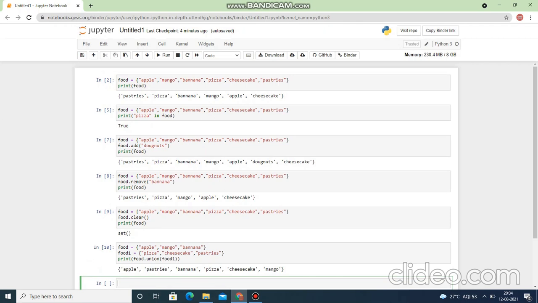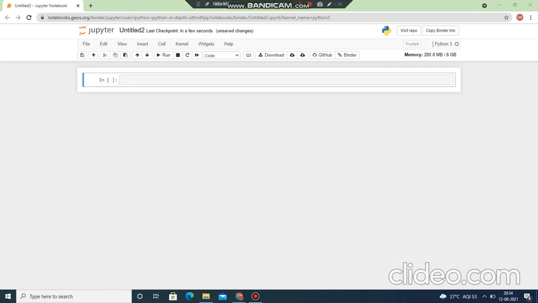So don't forget about the union to combine two of these sets together. Now let's discuss the dictionary. What is a dictionary? A dictionary is a collection which is unordered, changeable and indexed. They are indexed, but it is a collection which is unordered and changeable. In this dictionary you have the elements as pairs, a key and a value.